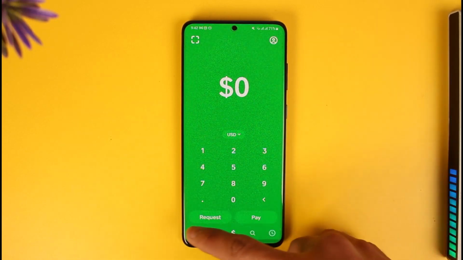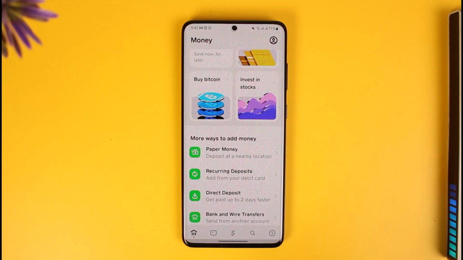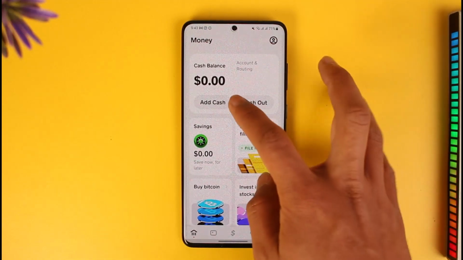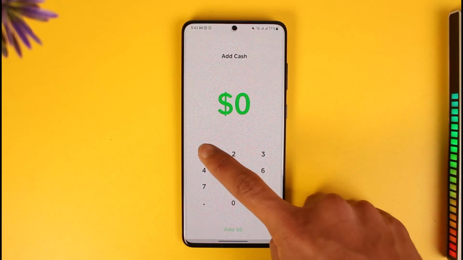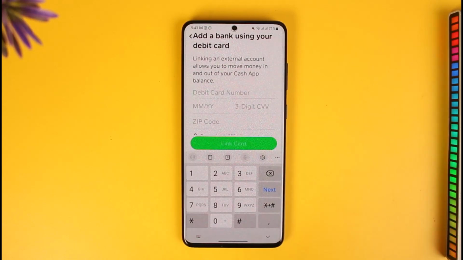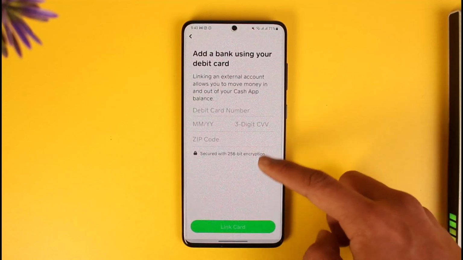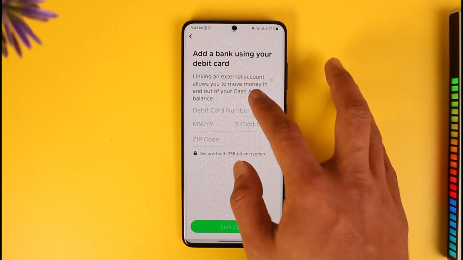Now let's say you want to deposit money into Cash App, or maybe you want to deposit paper money from a nearby location, or maybe you want a direct deposit. What do you really want to do on Cash App? So basically, if you want to add some cash, you can tap on add cash, enter the amount you want to add, or just enter a custom amount as well. Then after that, just tap on the add button here. It will ask you to link your debit card, so just go ahead and link your bank or your debit card, and then you'll be able to add money in that way.